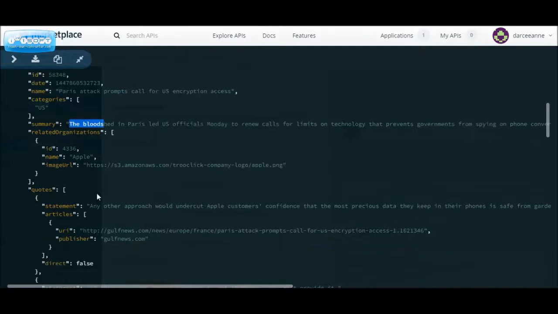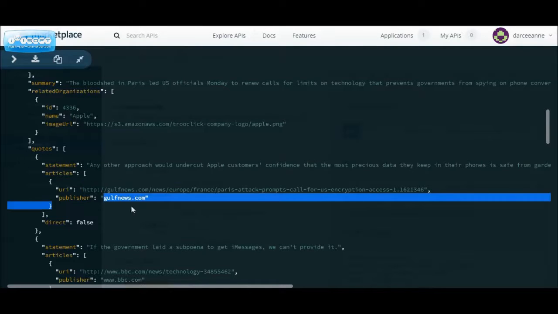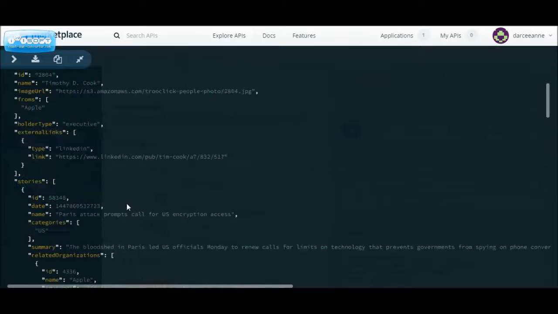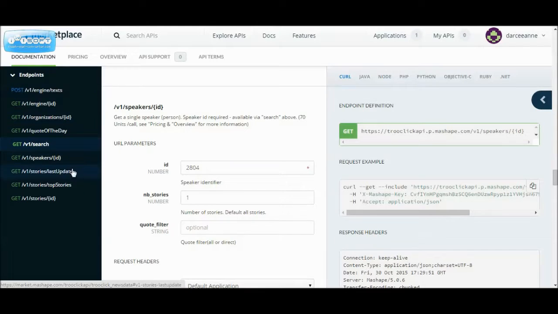We also have that Apple, the company, has been associated to that story, as well as a URL to a logo of Apple. But here is the heart of the matter, the quotes. So you'll be able to see we have lots of quotes from Tim Cook talking about this story. We also have the URL of the article and the publisher, so we're completely transparent about where the data comes from. So you can use the query function to search for stories like headlines and topics that you're interested in. You can also search for companies and organizations as well, so it's pretty cool.